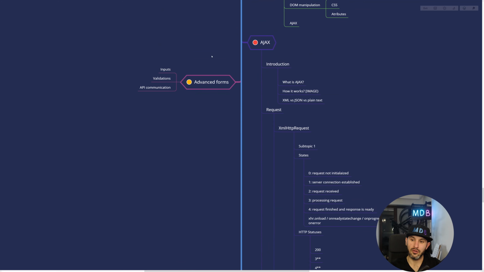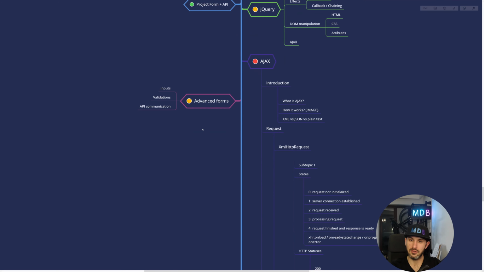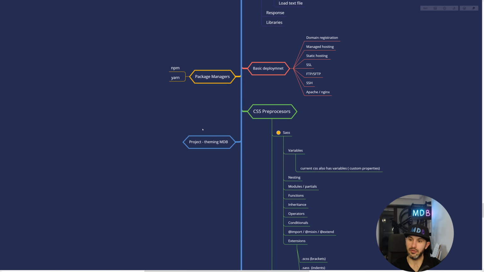Once you have it all combined, so advanced forms, do some project. Make some form with validation, make some form with a call to an API, make some form to store some data, just through trying to use it in real development.